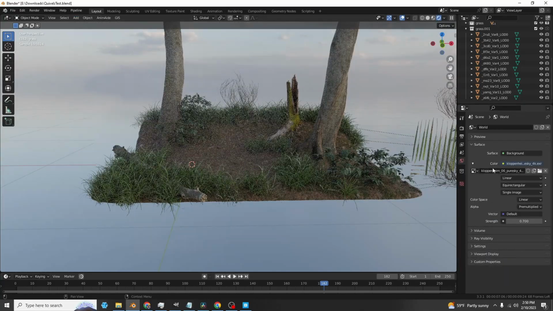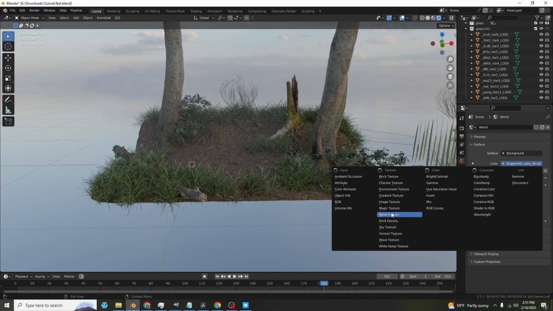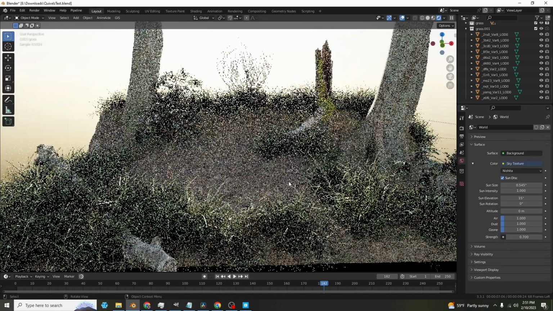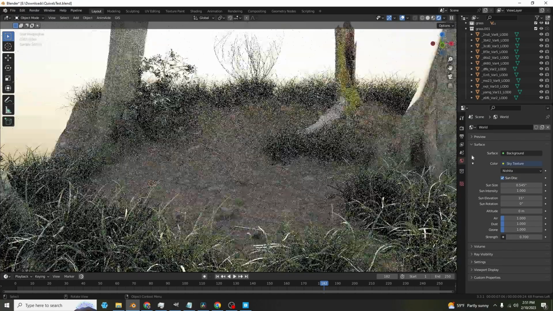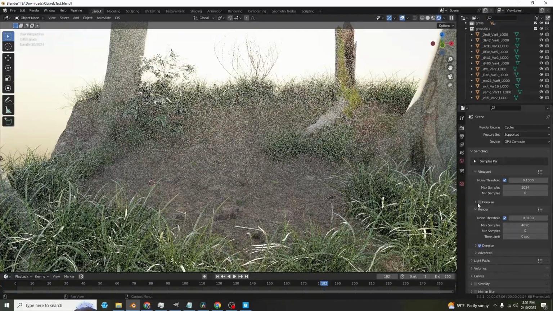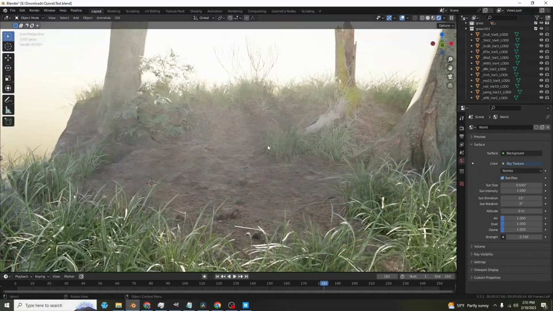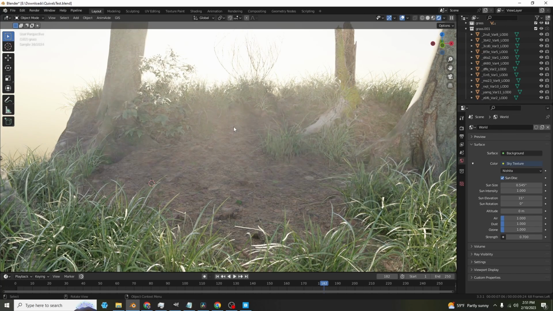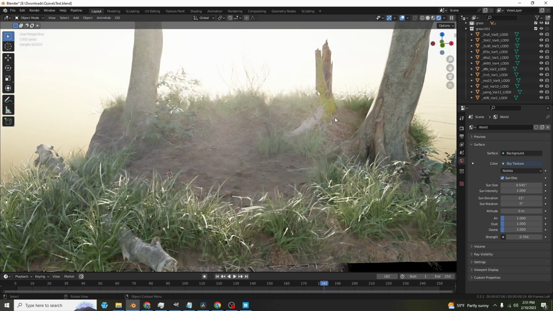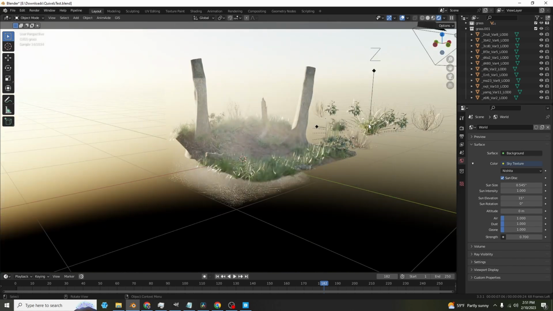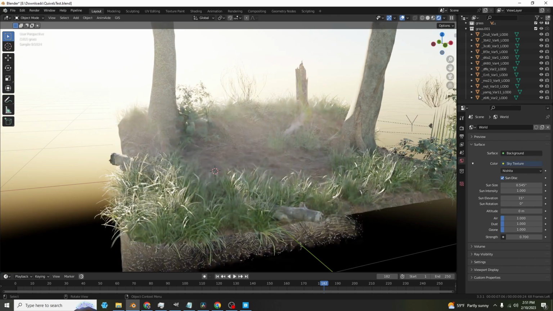Or actually, what would be better is replace this with a sky texture. In Cycles you can do Nishita. I think that's how it's pronounced. And look, in my opinion, that is very beautiful. It just looks so perfect. The volumetric fog definitely plays its part.